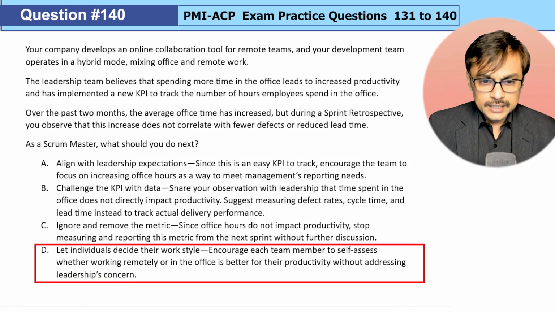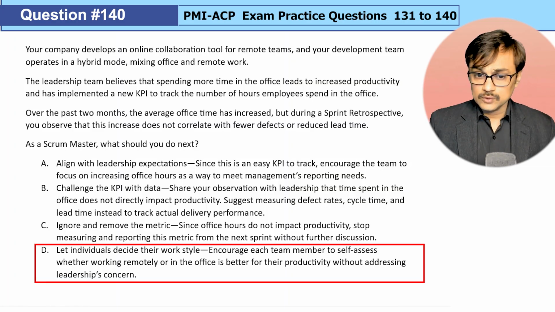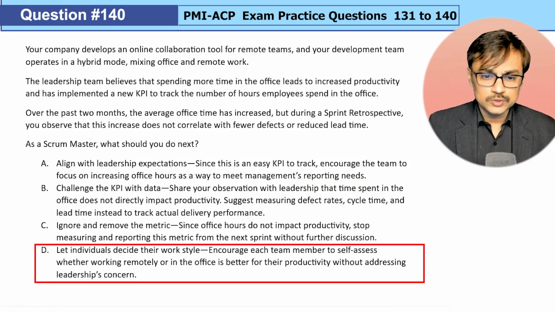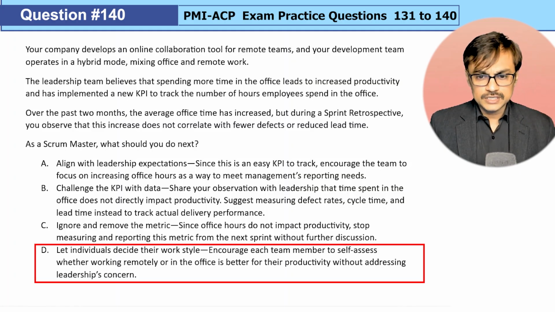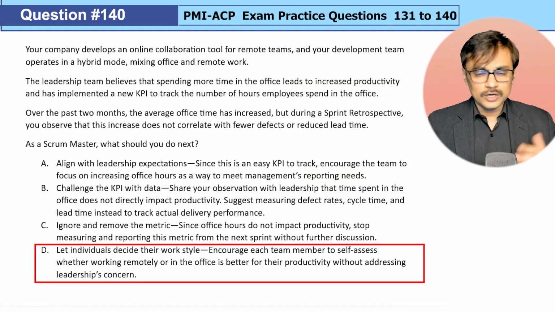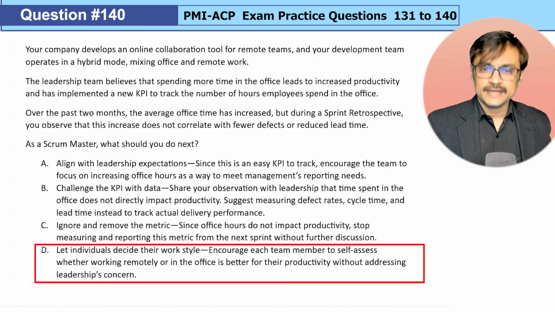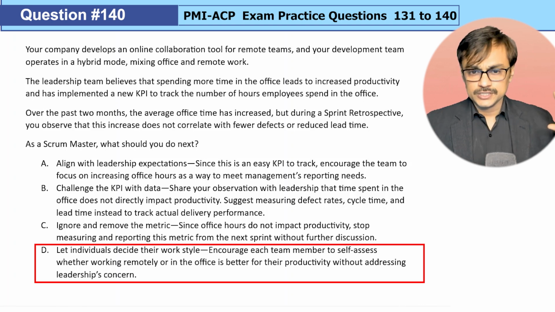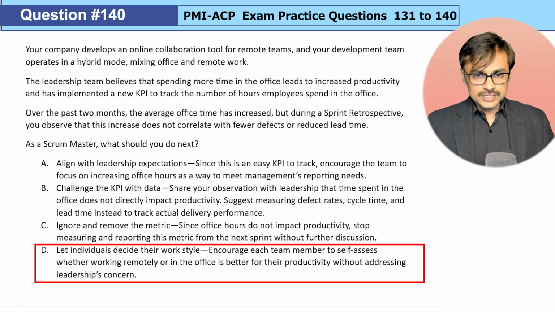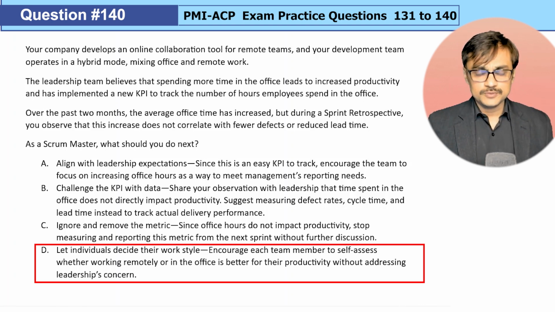Option D: let individuals decide their work style. Encourage each team member to self-assess whether working remotely or in the office is better for their productivity without addressing leadership concern. Maybe okay, maybe not okay, but this is an out-of-track option. Our question is focusing on a particular KPI, and it indicates a context where management is measuring something which doesn't make much sense, and what should you do in that particular situation.